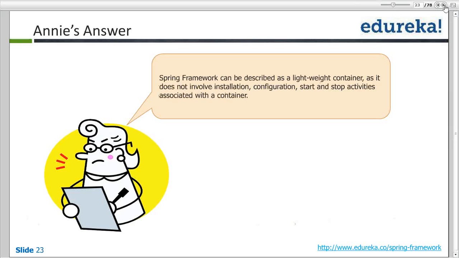So what do you mean by a lightweight container? A Spring framework can be described as a lightweight container as it does not involve the installation, configuration, start and stop activities associated with the container. I'll show you how you can use Spring framework. I'll show you a live example of how to install Spring framework on your IDE and create a sample Spring application.